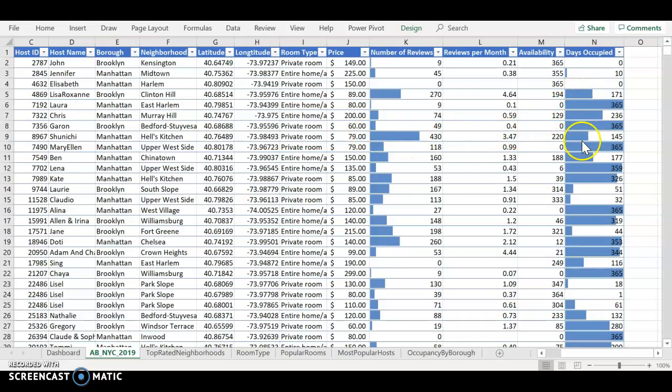And I also did the same thing here for the days for which the place was occupied. So for example, this one here was occupied for 365 days, basically for $80 a night, 365 days. Or this one here, for example, had only 32 days of business in total. It was available for 333 days.